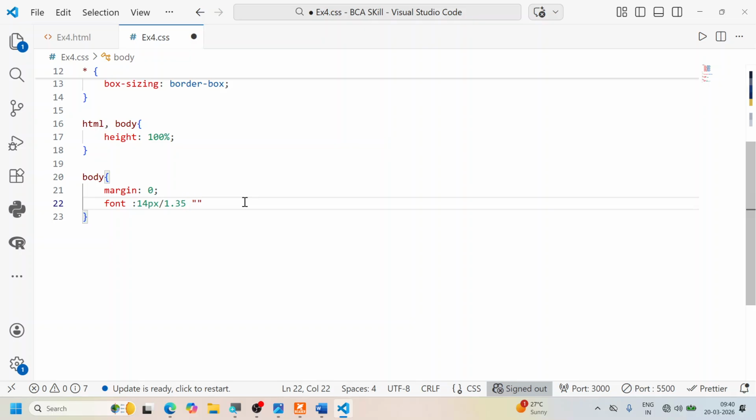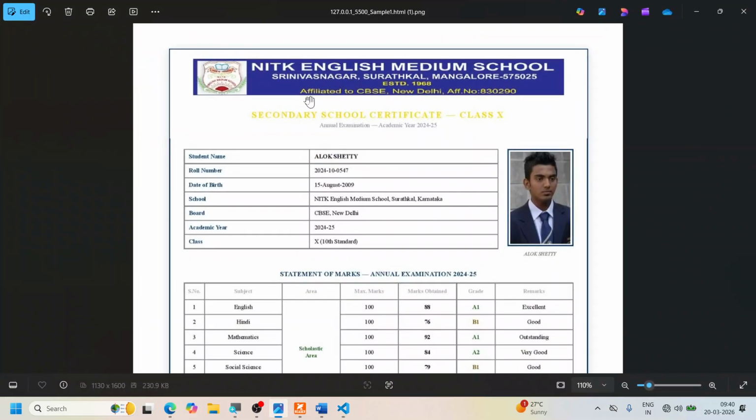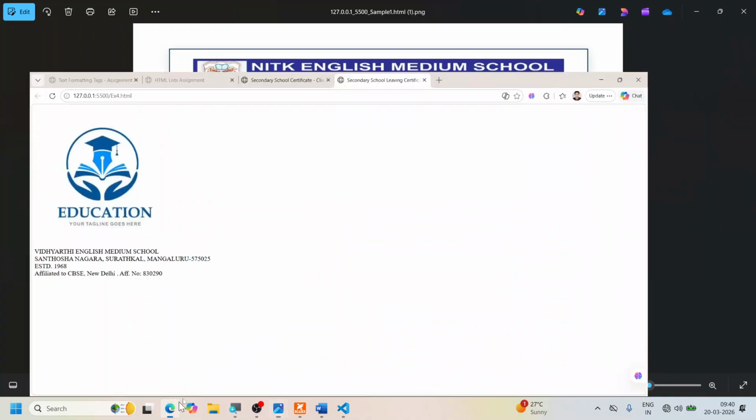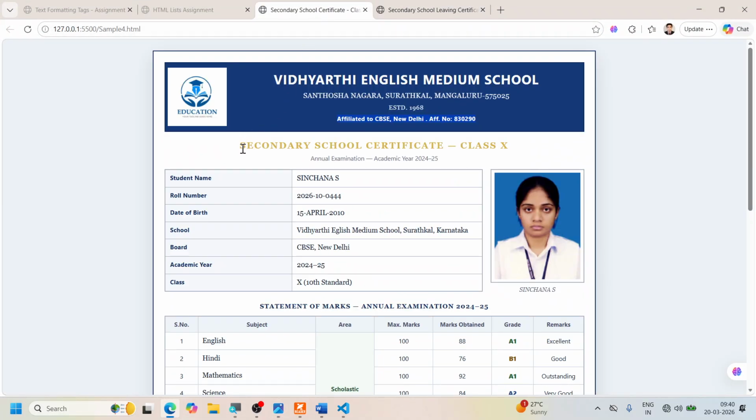Then I'm going to use a few fonts here. Now if you notice over here, some fonts are sans serif and some are serif. So both are there. Some of them have serifs and some of them don't have the serif.